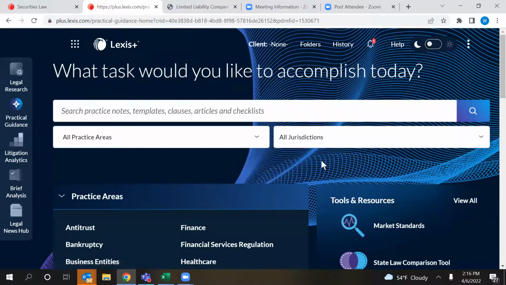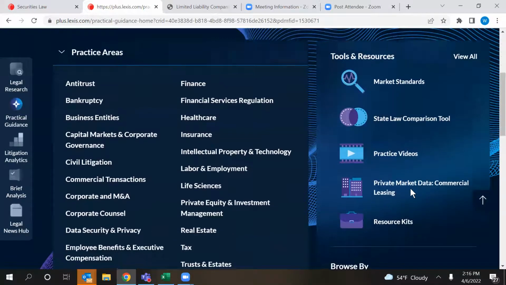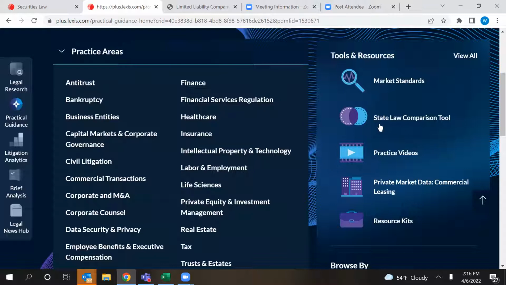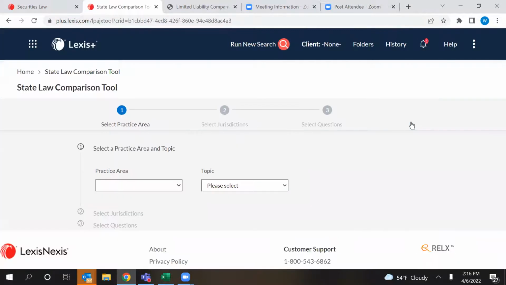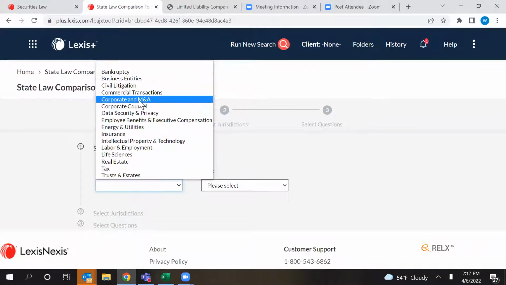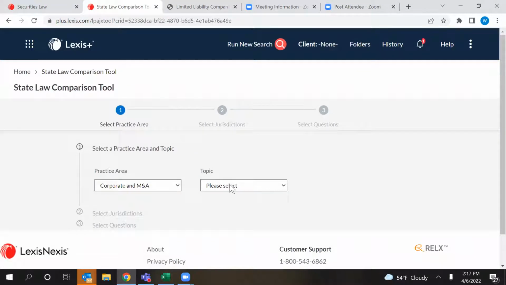Something else that's really cool about practical guidance is if I come over here to the tools and resources box, we have what's called the state law comparison tool. And I noticed that the firm has a Delaware location. And so if you're doing any type of work regarding Delaware, let me go to corporate and M&A. And then let's say we want to check out LLCs in terms of mergers.